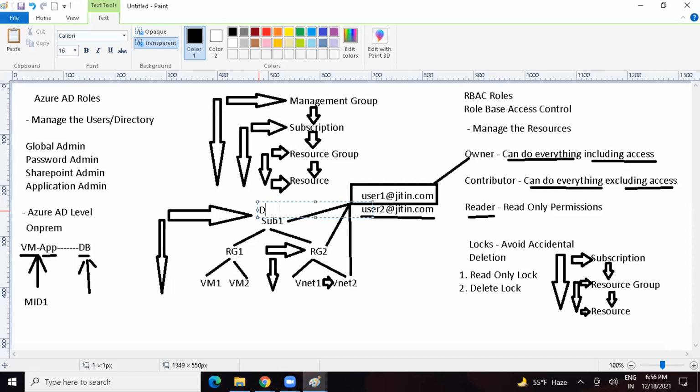On the other hand, if I apply a read-only lock, and then try to delete RG1, RG2, VM1, VM2, VNet1, VNet2, we would not be able to delete anything. No delete operation can be performed. But if we try to make any write change, let's say we try to create RG3, we try to create VM3, we would not be able to do that. So no delete operation and no write operation can be performed.